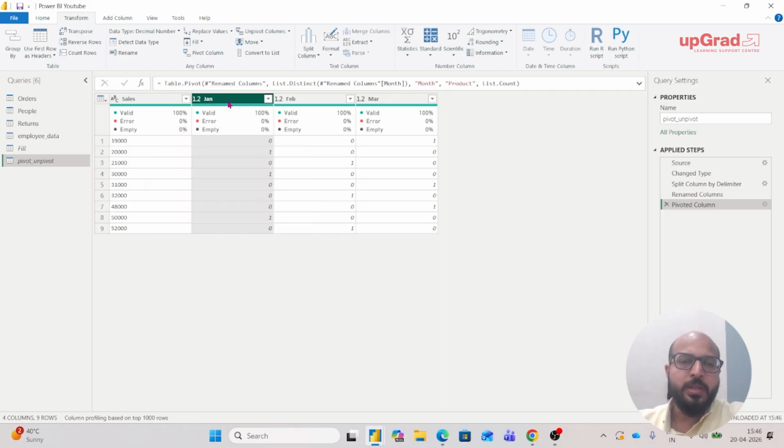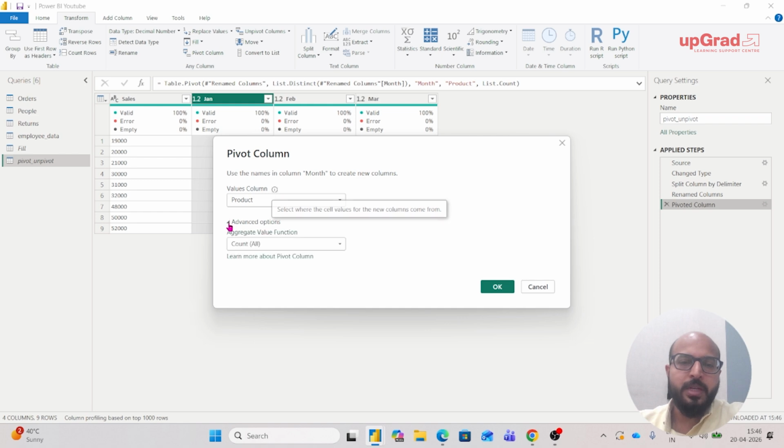So now here you can say wherever the product was there, now here in the January you can say the 1 has come. If the product was not there, it is giving you 0, but we are not sure what is this 1 is about. Okay, so we have to see that as well. Again you go to this pivot column. Now here you have the advanced options.